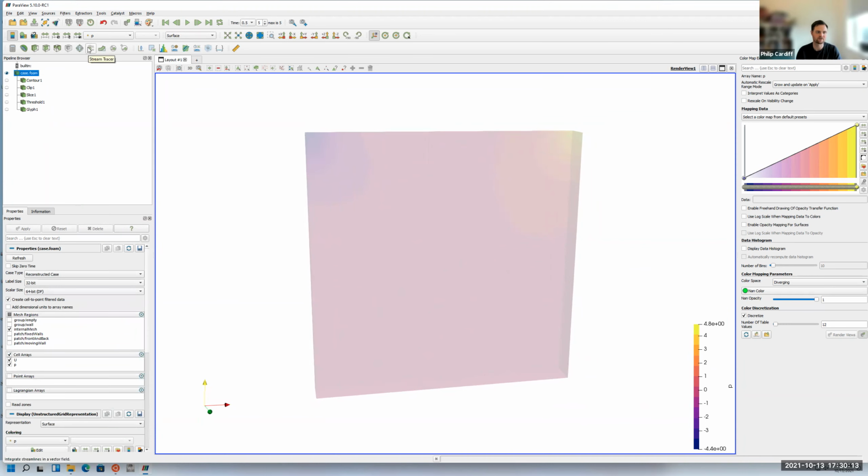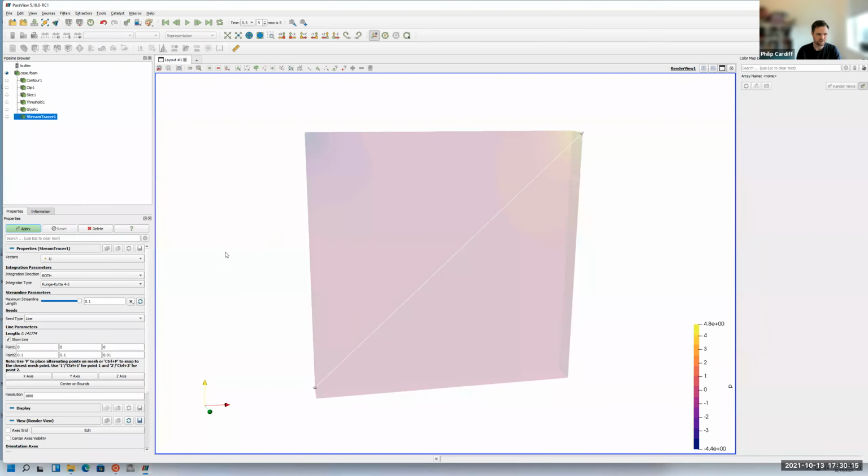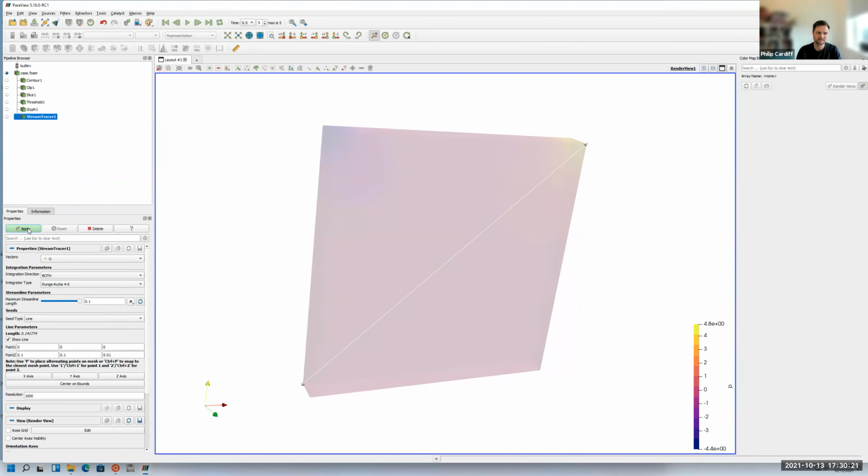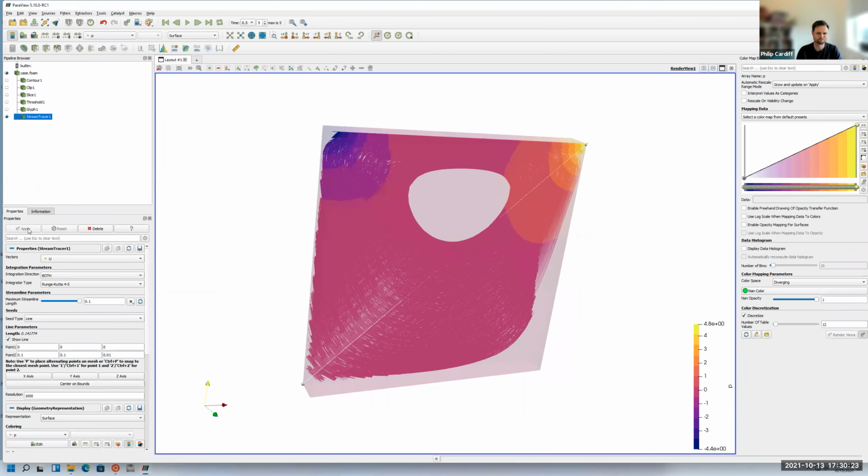So click back on case.foam and go stream tracer. So by default, it'll release them from this line here. So you can move that line wherever you want. I'll just accept the defaults, press apply. So that made loads of streamlines.